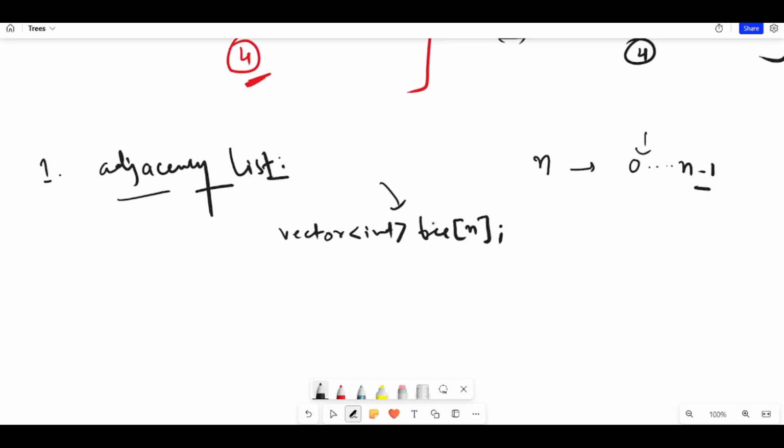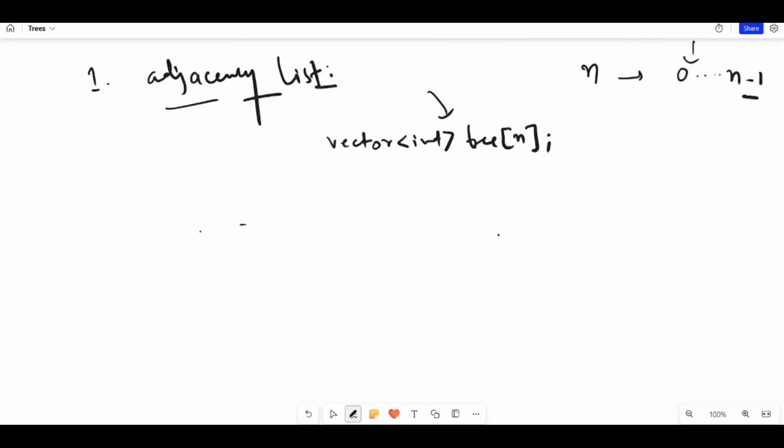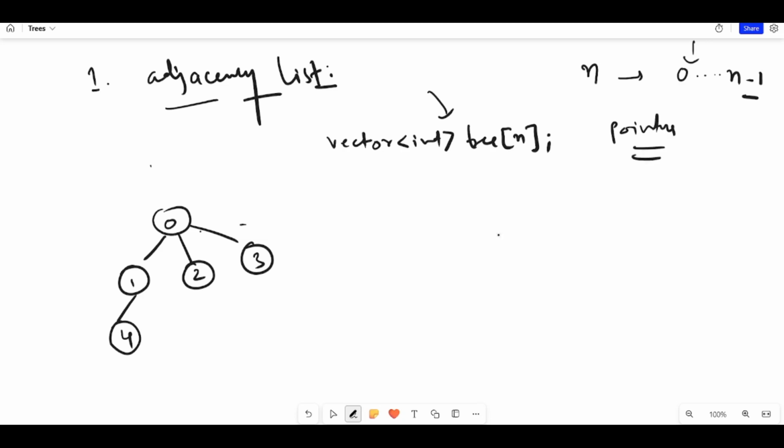So this is an adjacency list. Let's see how it actually stores the tree, how we can store the edges in this adjacency list. So let's take an example. Let's take this tree, 0, 1, 2, 3, 4. The case is the same as with graphs, because trees are also special cases of graphs. So if you know how to implement graphs, you probably know how to implement trees, because we use the same strategy. We can also use pointers to implement trees, but that we'll discuss in upcoming videos, or in some other series if required.